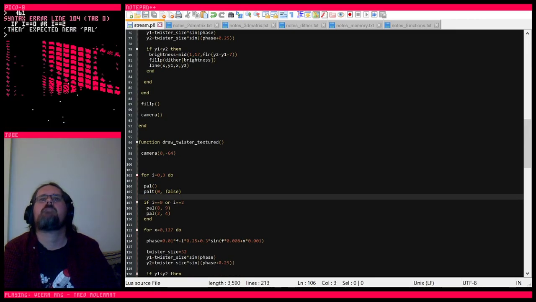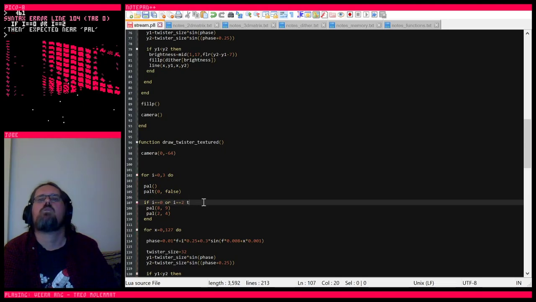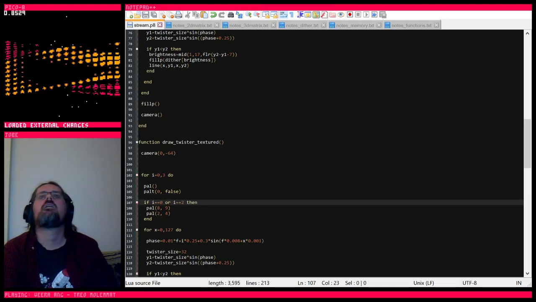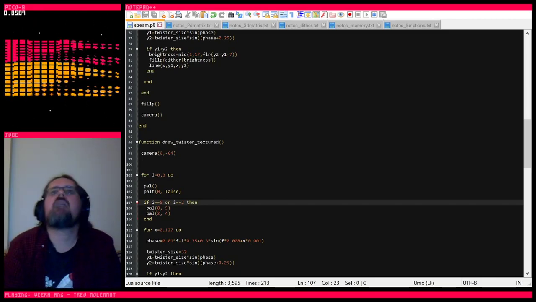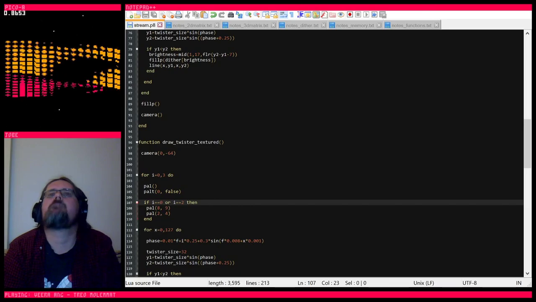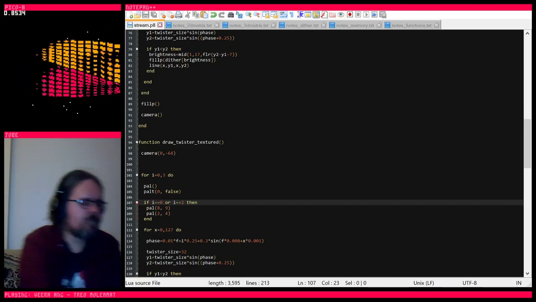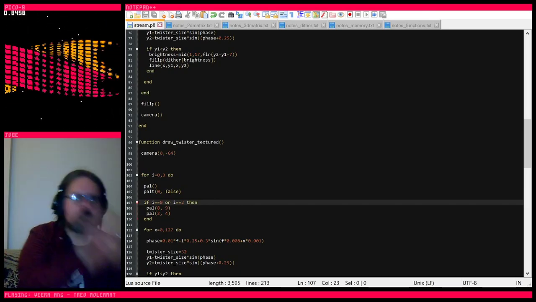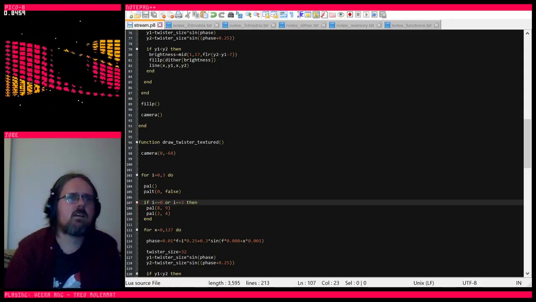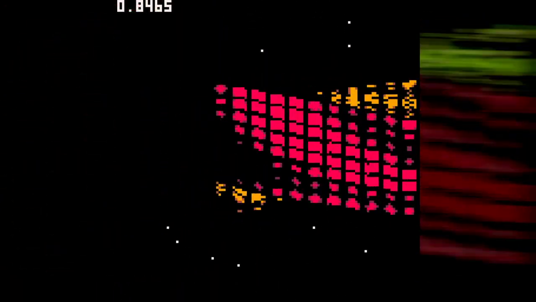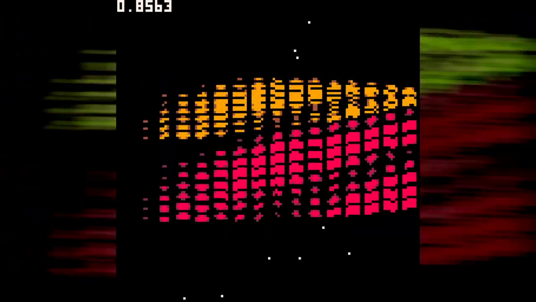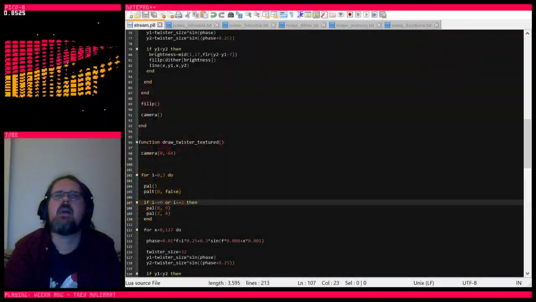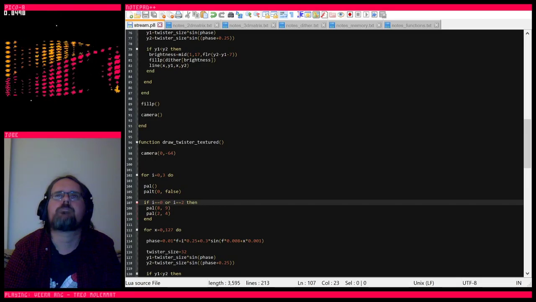We have a missing then, because why wouldn't we have a missing then? And now we have a textured twister. Okay, I think it's looking pretty nice. It's a pretty nice effect. And now we still have time to show you one thing, and that's going to be a wireframe cube.